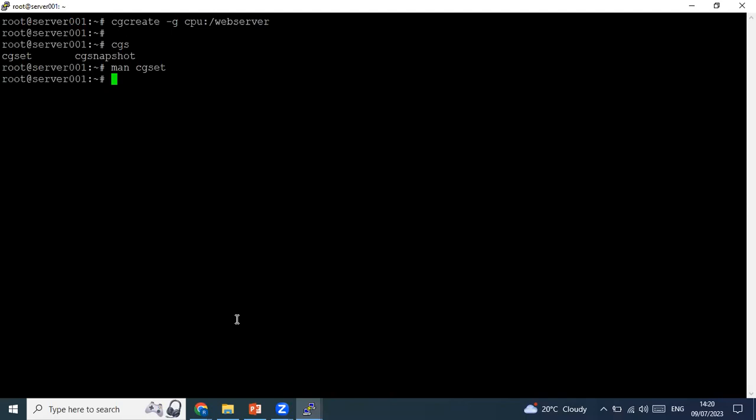this cgroup is created, then we allocate some process, whatever application you want to run, maybe a web server or whatever is there, you bind it to this group. Okay, so whatever you are binding or mapping to this cgroup called web server will be restricted to whatever resources you define. So using this, we are controlling the resources.